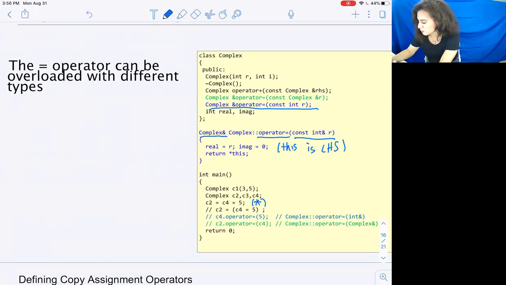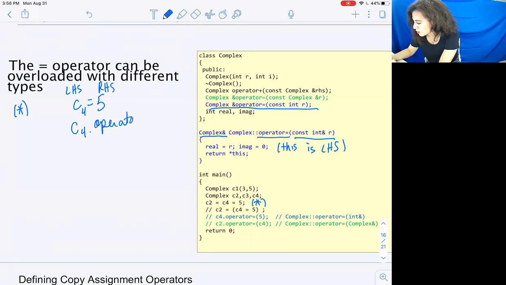So the first thing that's happening is we're going to set C4 equal to 5. So that's going to be step 1. And when we do this, C4 is the left-hand side and 5 is the right-hand side. So we're going to be calling C4's operator equals with 5. That's going to be the first call. That's step 1. It is going to return C4 by reference.